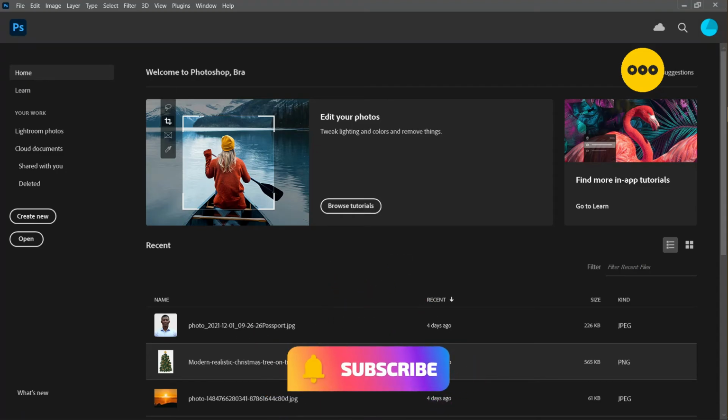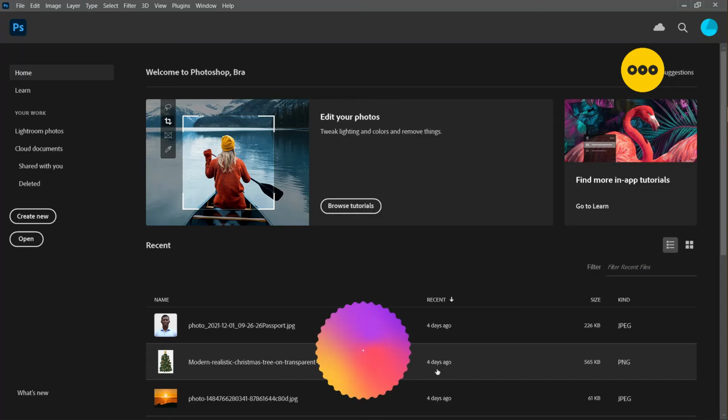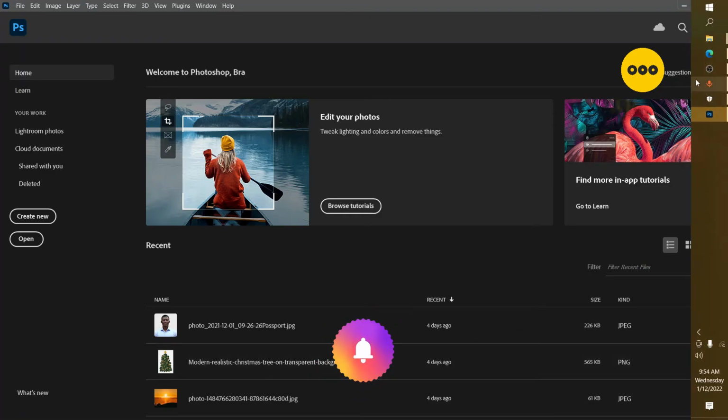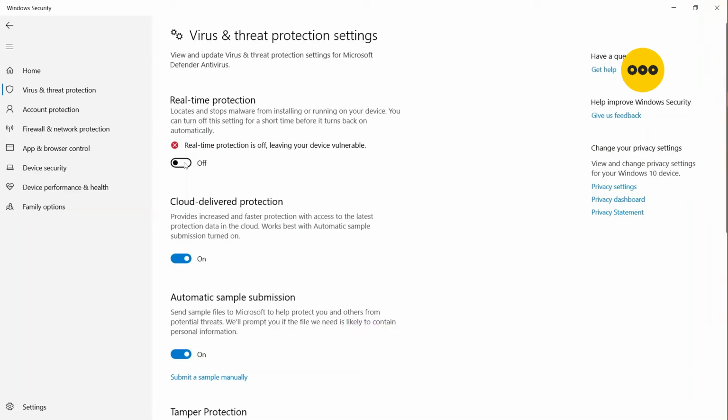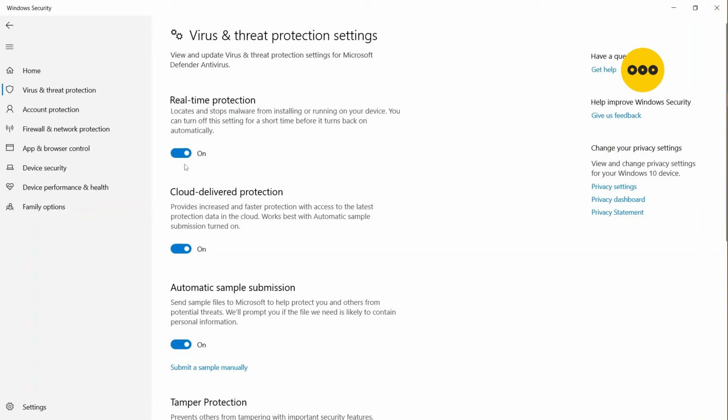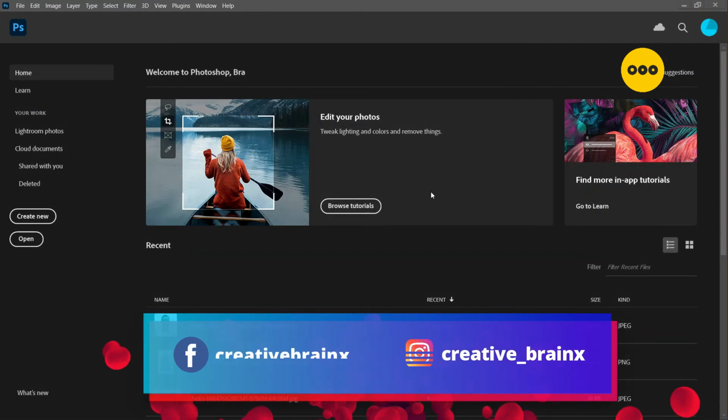And so before we continue, let's go back to our Windows security and turn on our real-time protection so that our system will still be protected against viruses and other malware. So our real-time protection has been turned on. We can close this window and then get back to Photoshop.